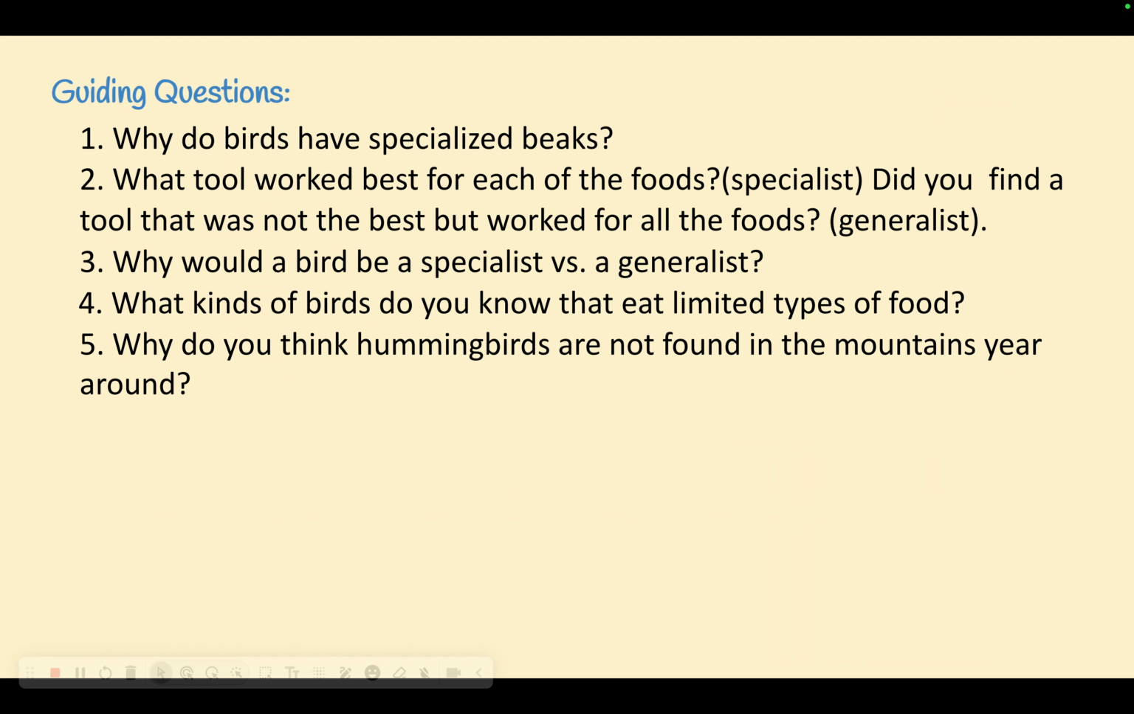So we started with some guiding questions. Why do birds have specialized beaks? What tool worked best for each of the foods? If there was one kind of food that a tool would work best on, that would be considered a specialist, or a tool that wasn't best but worked for all the foods, that would be a generalist beak. So a bird that could eat many different foods. Maybe it didn't work the best, but they were able to eat all different kinds of foods.